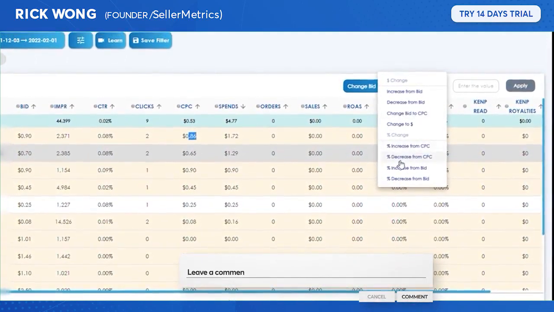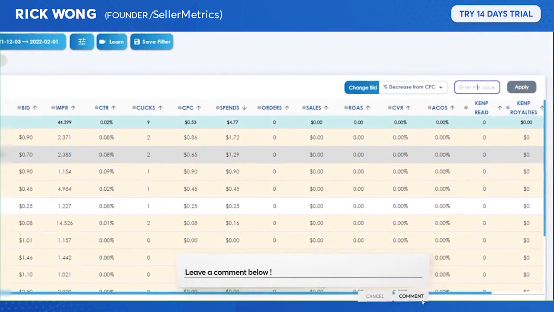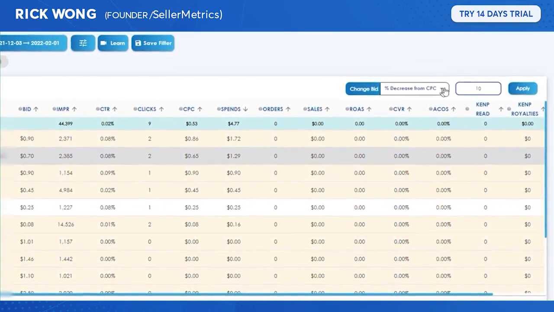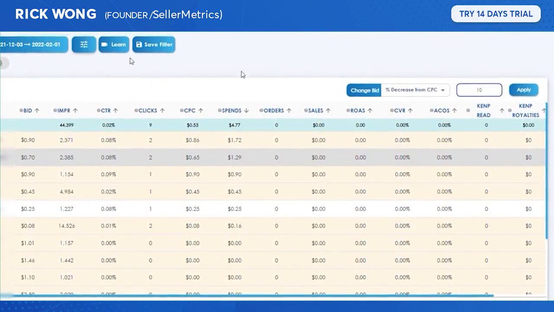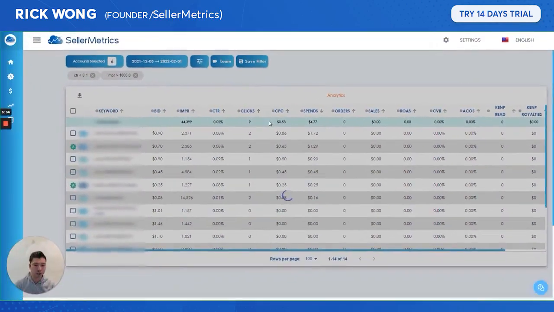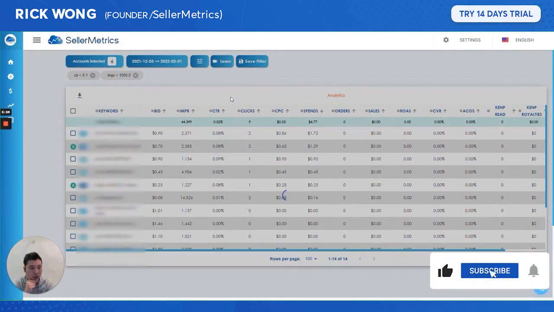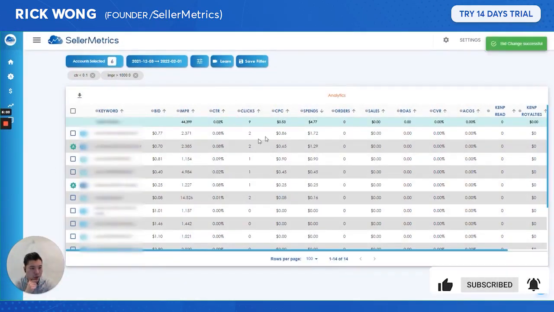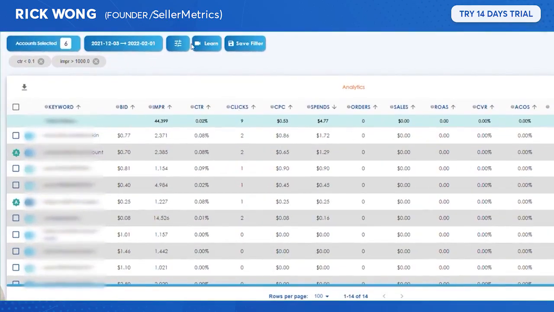In this case, what I will do is decrease cost per click by, say, 10% for these low CTR keywords. This is the first step, low CTR. Once all the changes go through, you can see I've lowered it 10% from cost per click.